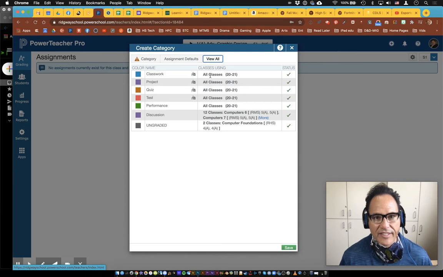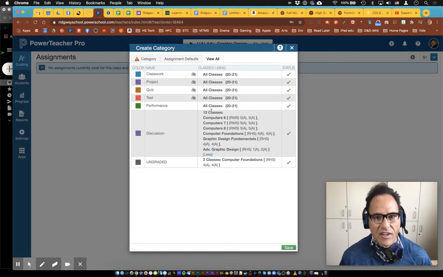And notice how I have these applied to all of my classes. And these are some ones that I just applied to certain classes. Notice that it says "more" there if I want to see all of the classes where I have this one. Now, this discussion is one that I made specifically for this pairing thing with Schoology. And there's the ungraded one that I also did as well.